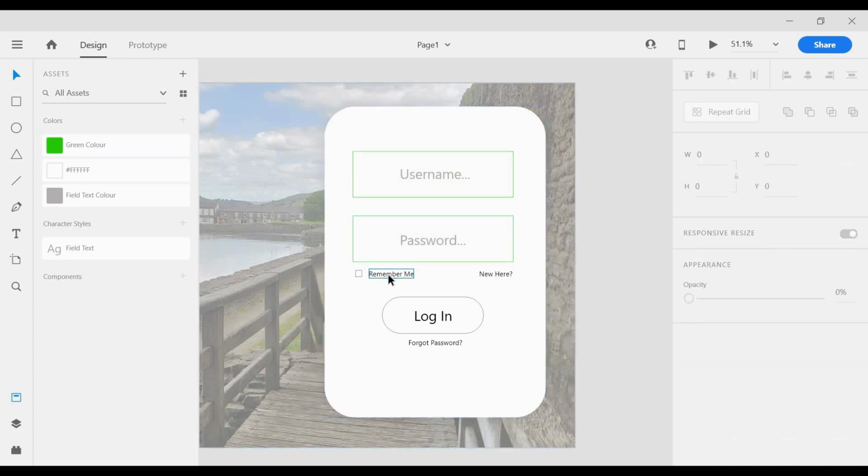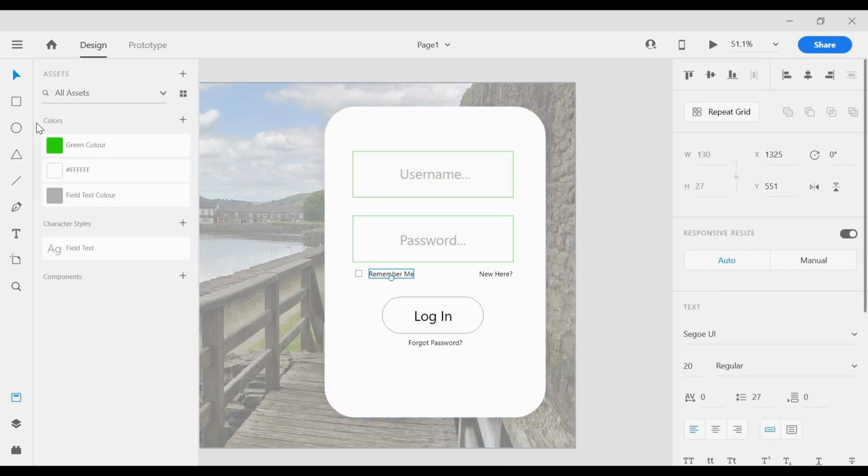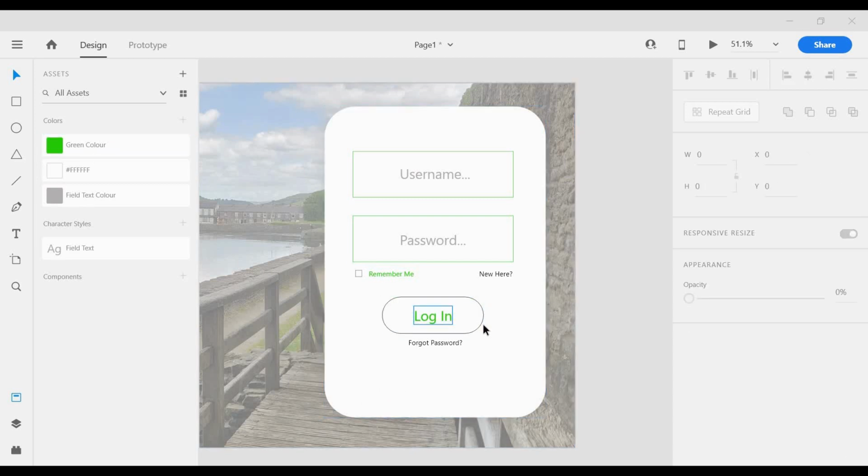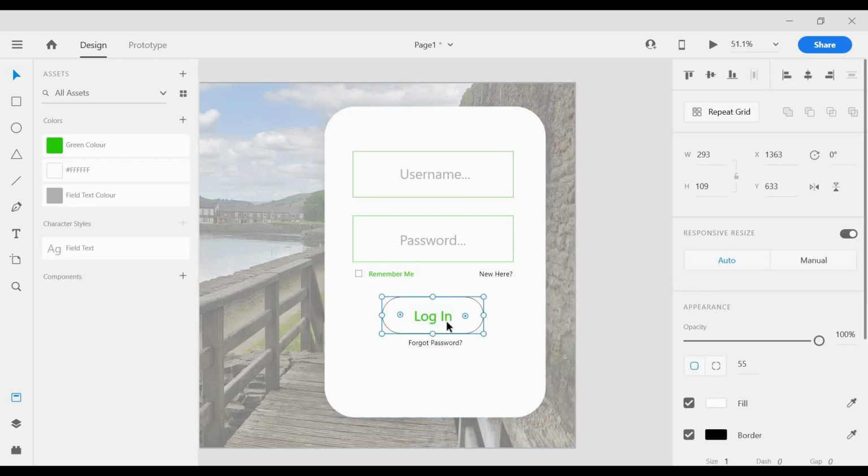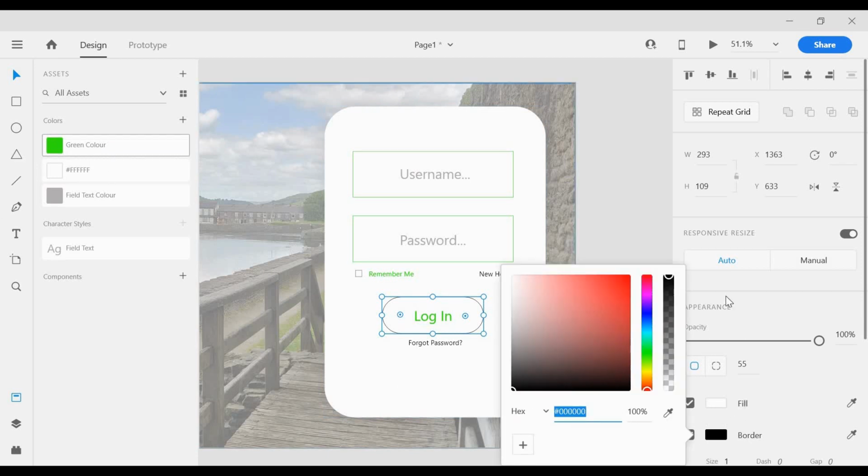Next I want to make this remember me text also in green. So I'll just click on it and then I'll click on green color, and now you can see that it's changed its color to green. I'll also make the login as green color. I also want to make this button border as green, so I will go here and I will go to border and I will select green color.